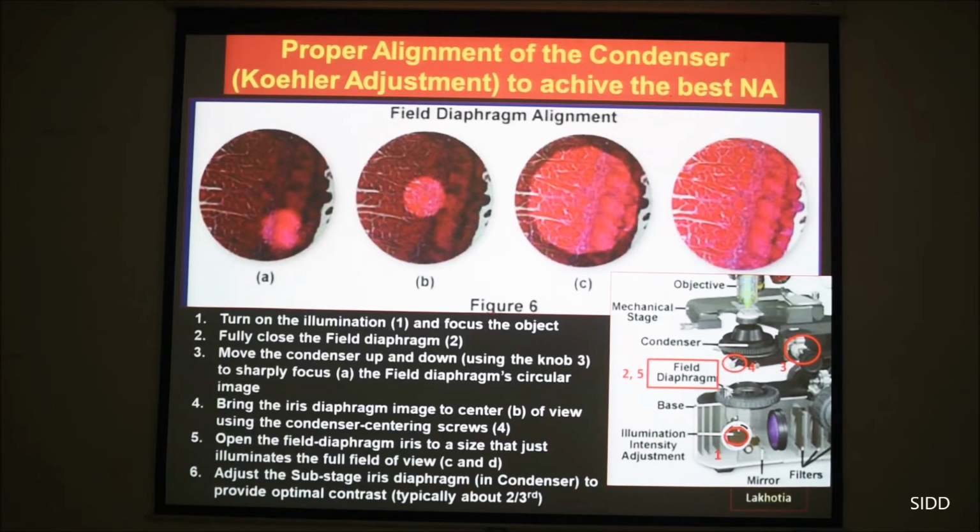The more critical components, you close down the field diaphragm completely so that you are letting in light only through a pinhole. And then move this condenser knob, number 3 in the figure here, up and down till you get, you see this is the closed diaphragm but image is not sharp. By moving the condenser up and down you are making this image sharper, but then it will not automatically come to the center. You will need to use the centering screws which are located on both sides of the condenser, clockwise, anti-clockwise, to ensure that this comes in the center of the field of view.